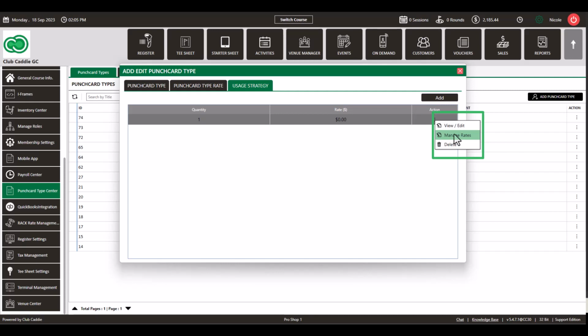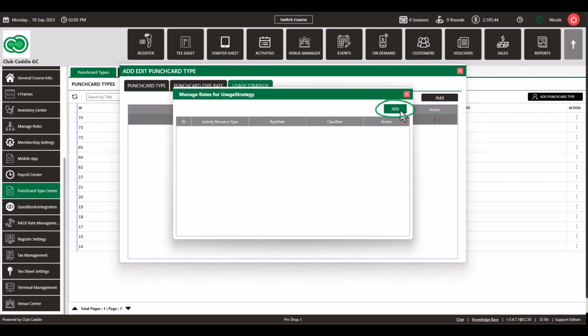Here is where you can apply the various rates that may apply to that weekend round. So if you offer multitudes of weekend options, you can put them all in here. For this example, we're just going to tie the 1 weekend rate to this. We're going to click on Add.